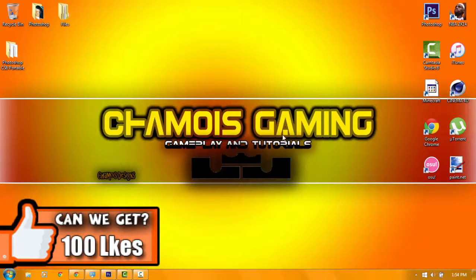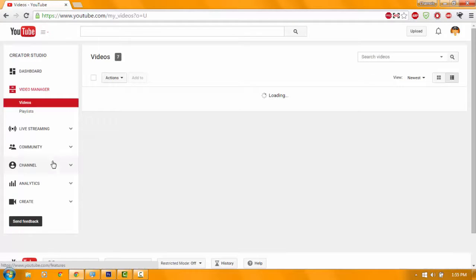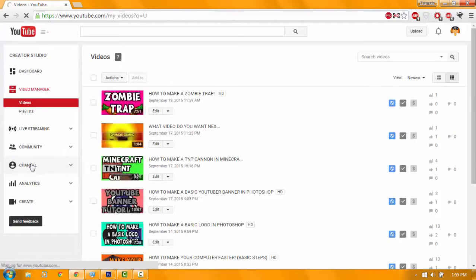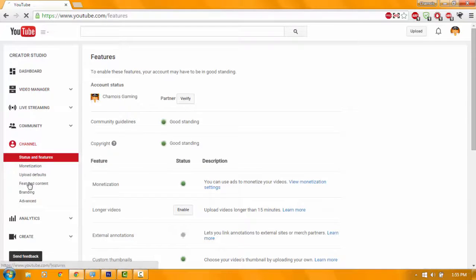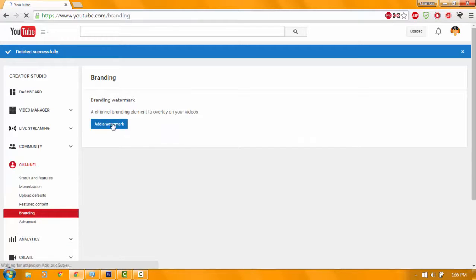So let's start. Go to your Google Chrome, then go to your channel, go to Video Manager, and then click Channel, and then go to Branding. Then you'll see a branding watermark. Then I have my own watermark. It's a carrot. And then if I remove this, it will be like this, and click add watermark.